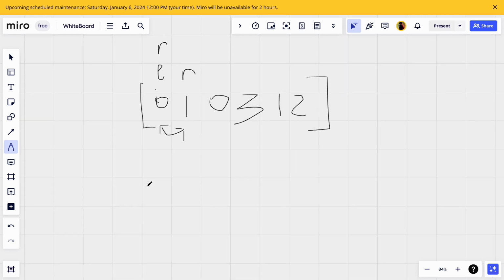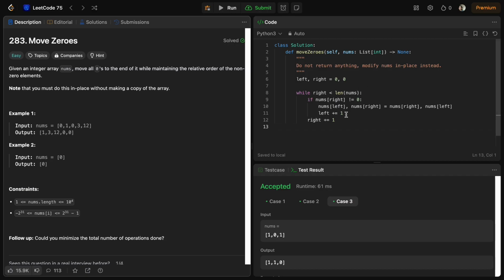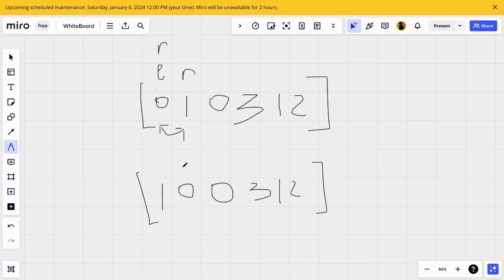Now we have 1, 0, 0, 3 and 12. After swapping, we will increment the left pointer and right pointer as well. Now the left pointer is here and the right pointer is here. We will check if the right pointer is non-zero. It is 0, so we will increment the right pointer. The right pointer points here.